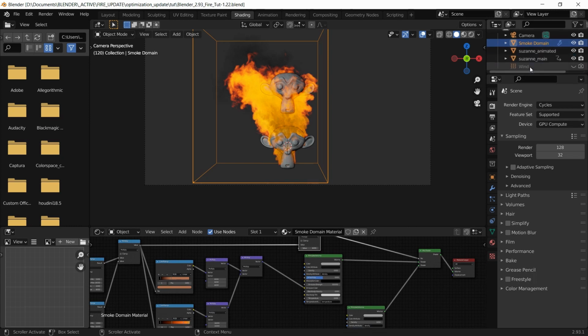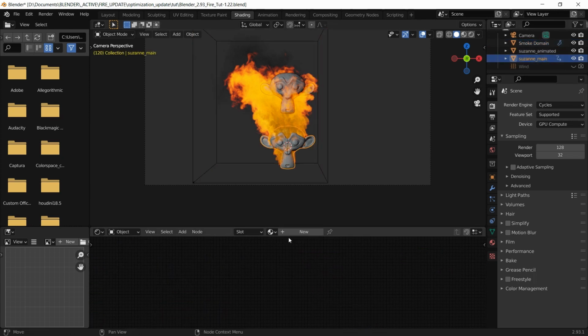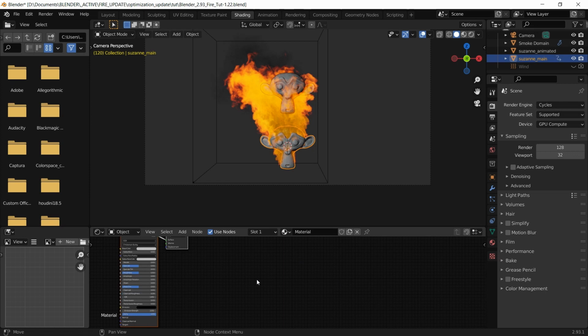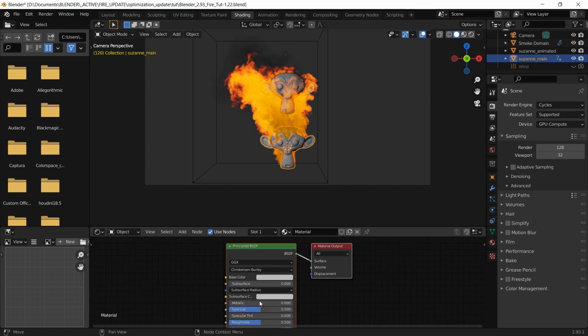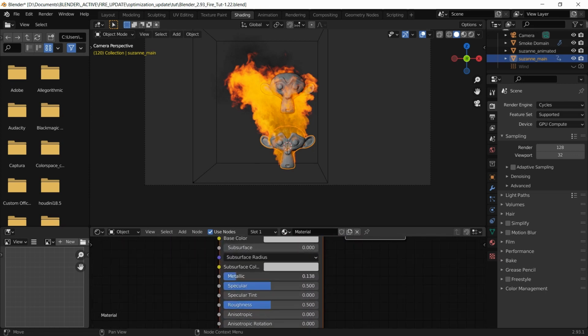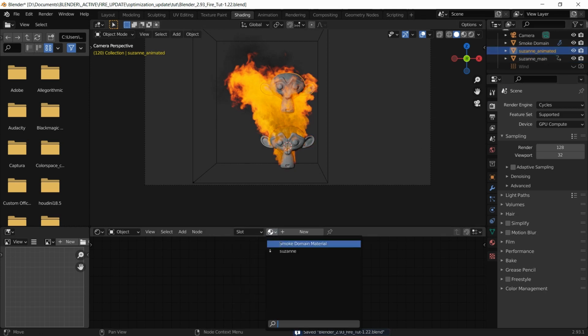Let's move on to Suzanne main. For Suzanne main, I'm going to choose new. If it works, there you go. All I want to do is this: just increase metallic to 1 and bring the roughness down to 0.25. That's all. I'm going to rename this to Suzanne. And for Suzanne animated, I'm going to use the same.